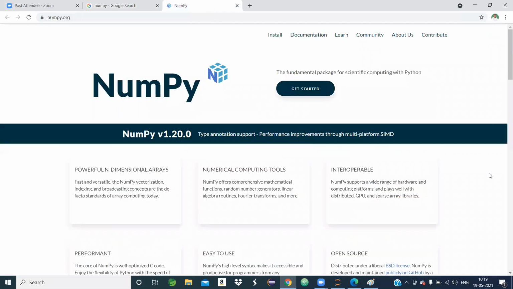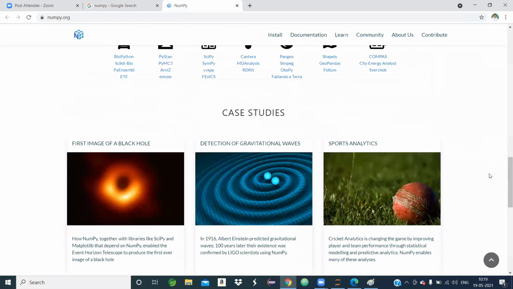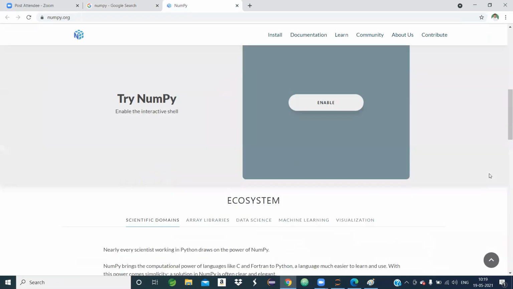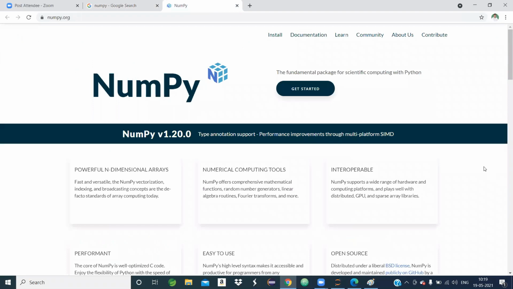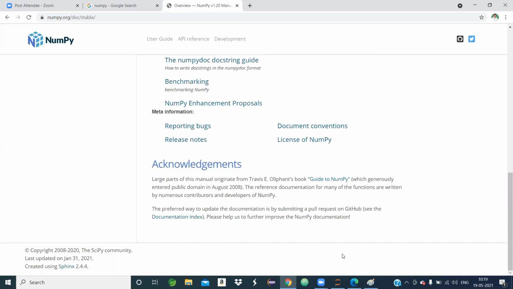This is the NumPy official site. So if you want to get all the documents, you can get them from this NumPy official site, numpy.org. Install, documentation, learn, community, about us. Everything you can get here.